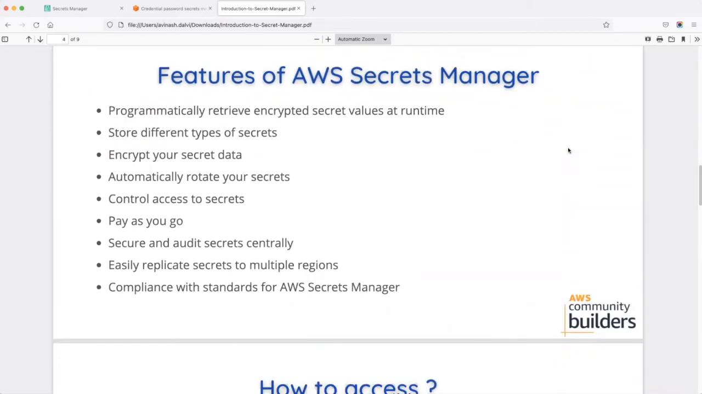What is the feature of AWS Secret Manager? It is programmatically retrieved and encrypted secret value at runtime. How is it encrypted? It uses another AWS service called KMS, that we will talk about later.